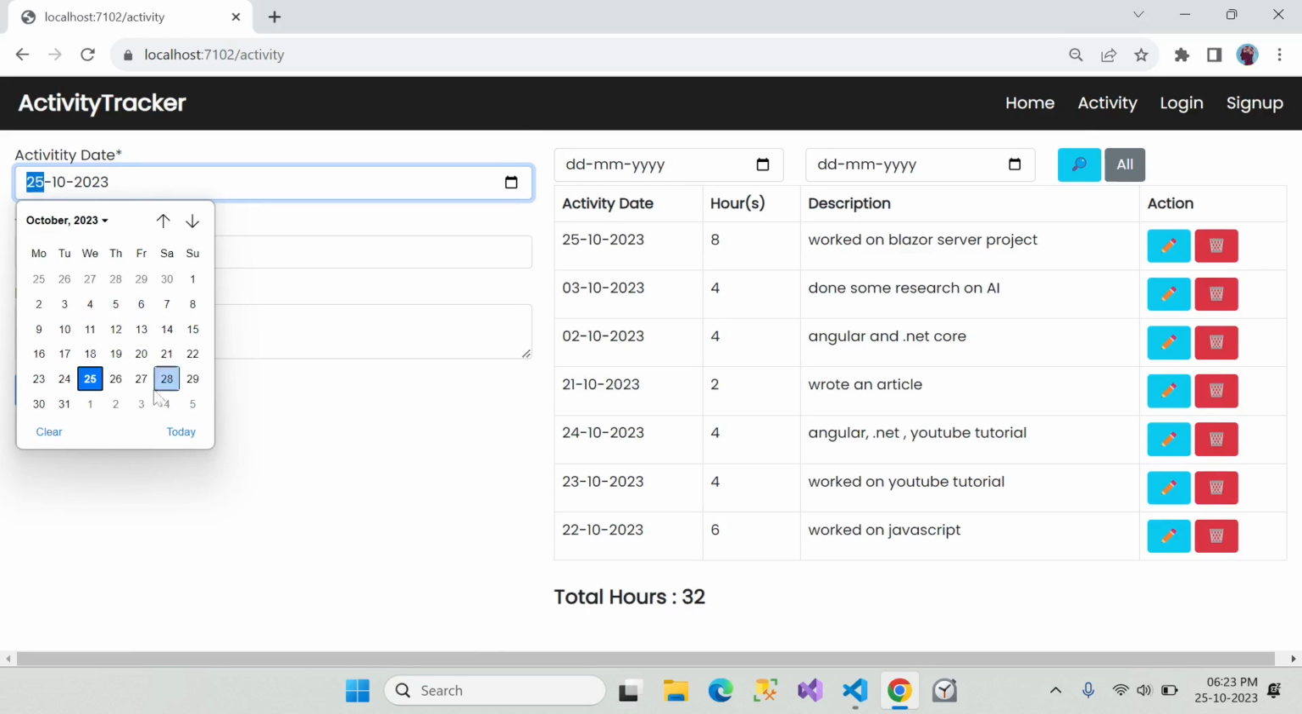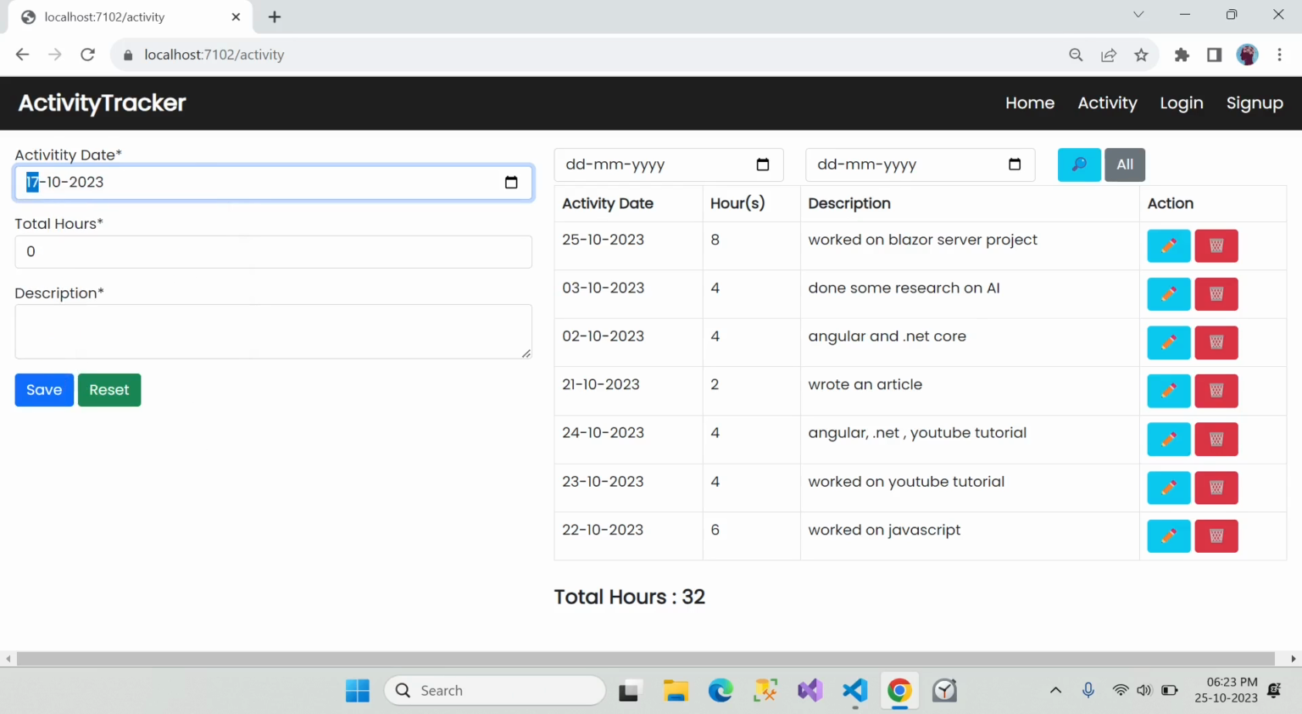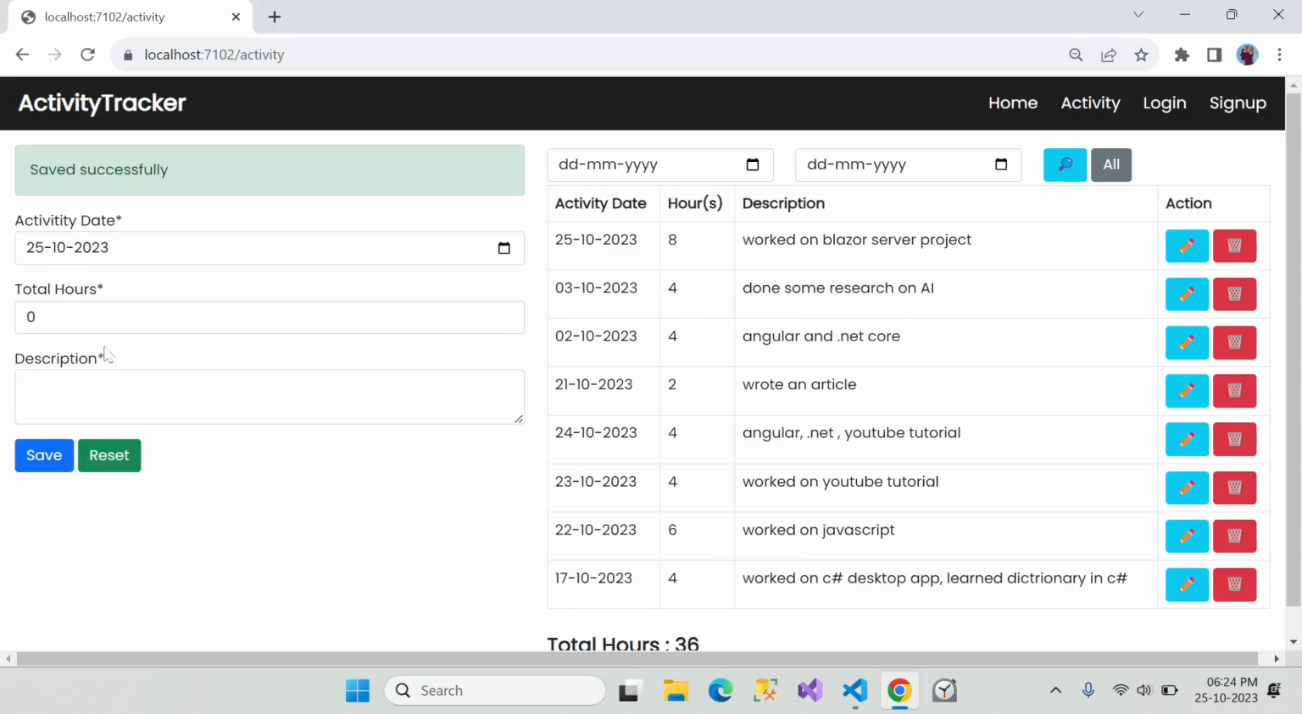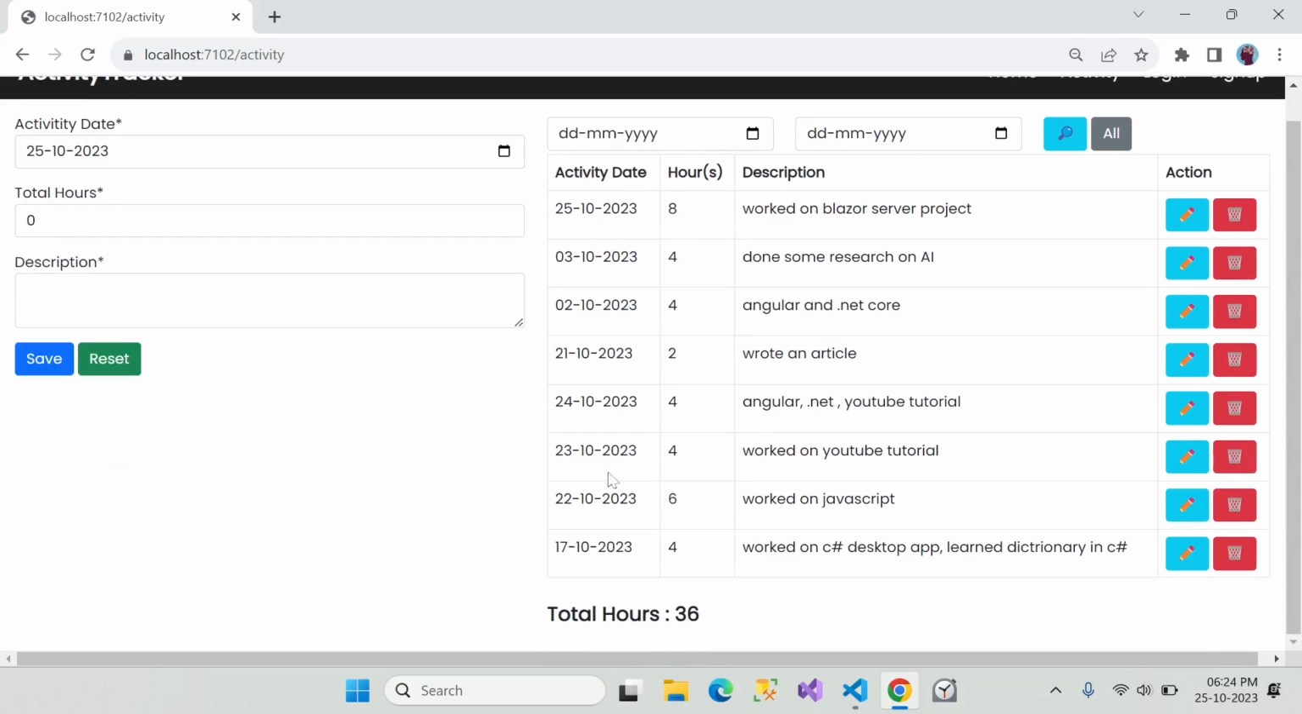Let's just say I want to add something on the date 17th of October, and it's 4 hours. And here let's add: worked on C# desktop app and learned, let's say, learned dictionary, something like that, in C#. And if we click on this, you can see that we have added this entry here.